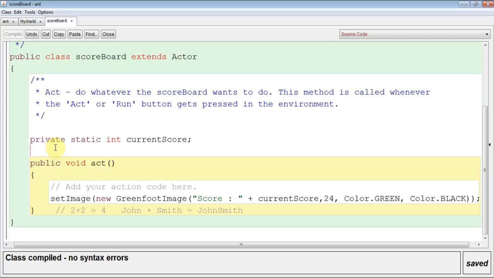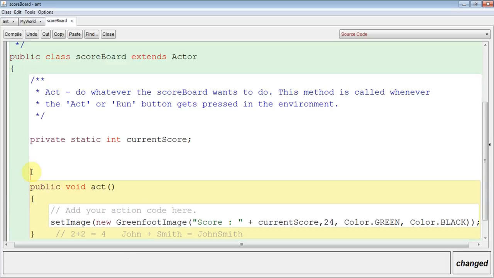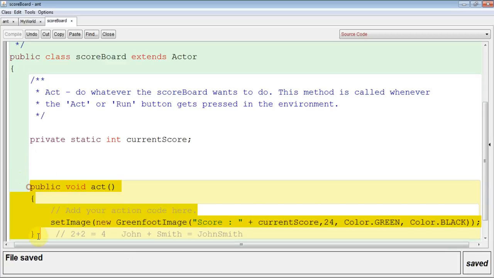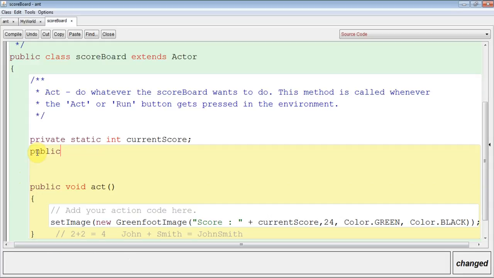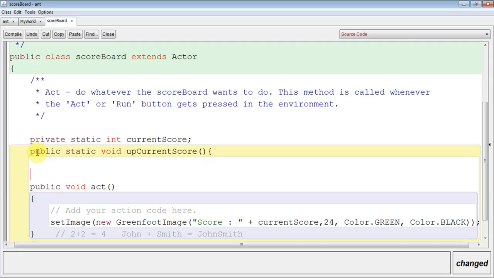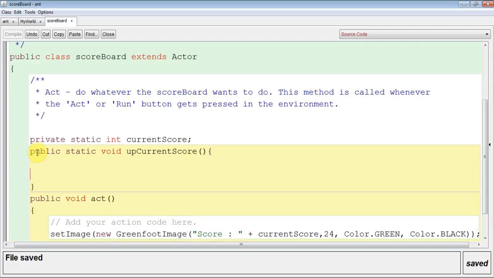So the first part is this, just like we've got public void act. Please do not write this inside public void act. It is a very different thing. We're going to go, in this case, public static void. And I'm going to call this up current score. You could call it anything that makes sense, but to me that makes sense. And now a curly bracket to begin it, and a curly bracket there to end it. So it's all going to work. For neatness, I'm going to do it that way.